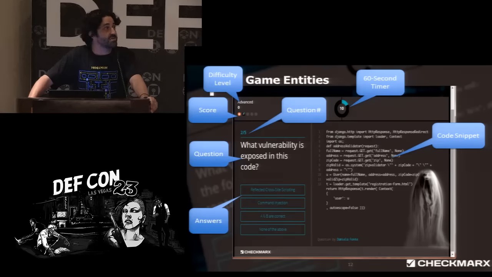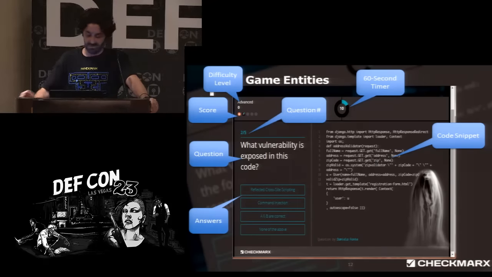Going back to Game of Hacks, we have different entities which we based the application on. There are the questions, the difficulty level, the score, the answers, the question number, of course, a 60-second timer, and the code snippet itself. The effect on the score is based on the time, as I mentioned, the correct answer, of course, and the speed at which the question was answered.